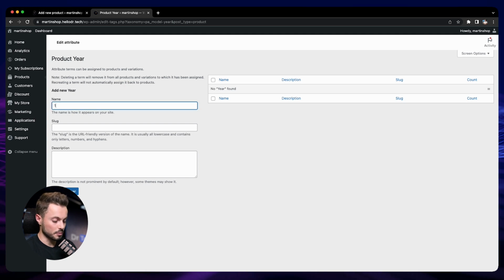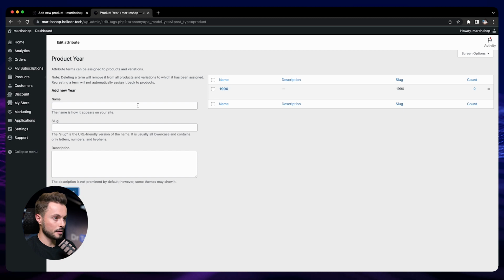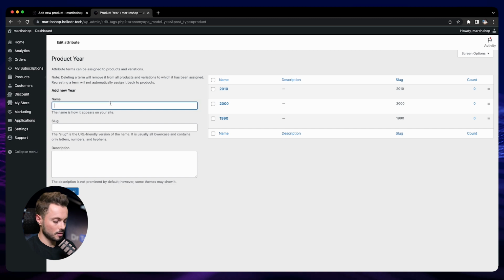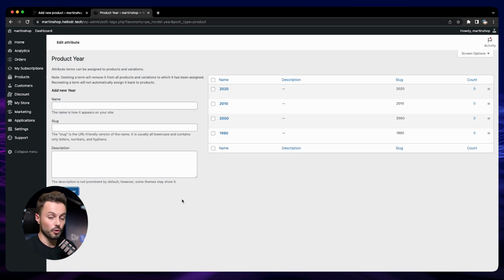The first one will be year 1990, then 2000. If you leave the slug blank, it will be generated automatically. So that's okay, you can just leave it blank. Then 2010, and then 2020. So these are the 4 options for our attribute.